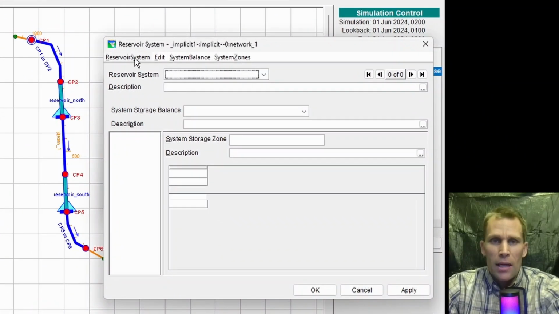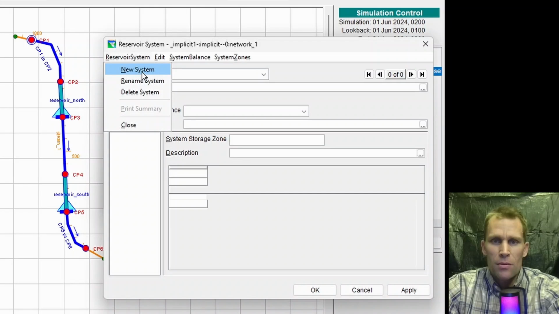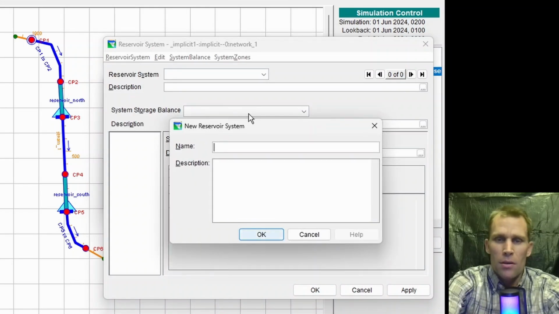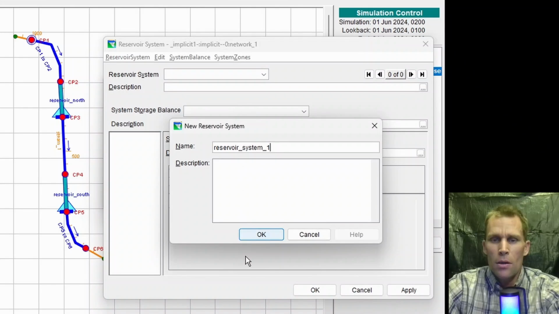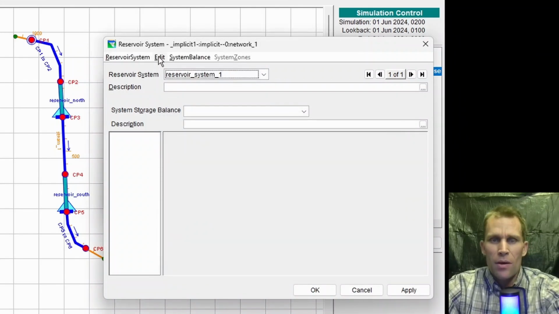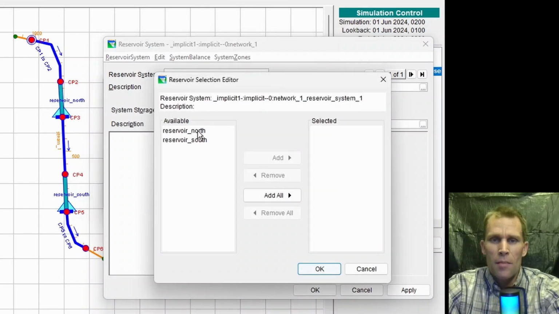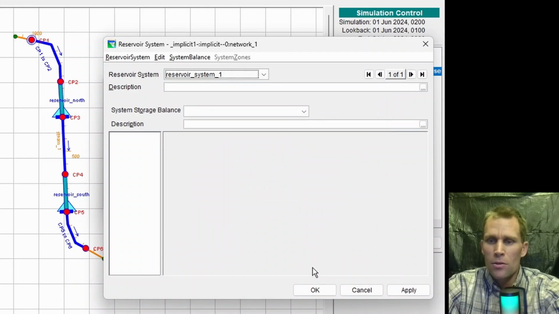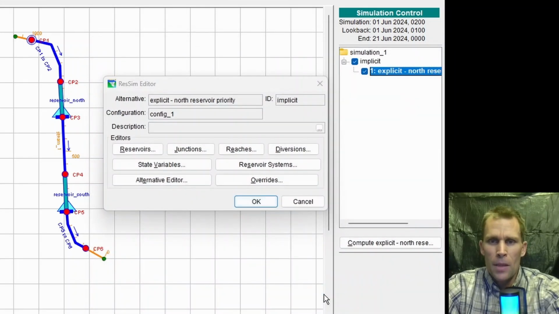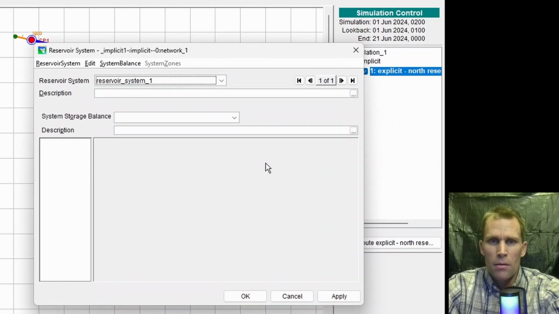First, we're going to create a reservoir system. So new system, I'll just call it reservoir system 1. Okay. And then the next one over is to identify which reservoirs are in the system. So edit reservoir set. I'm just going to select them all, add, and then OK. So that's all we have to do there. I'll click apply and then OK. All right. So I have my reservoir system 1 set.